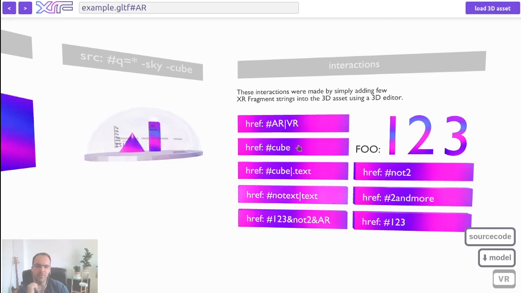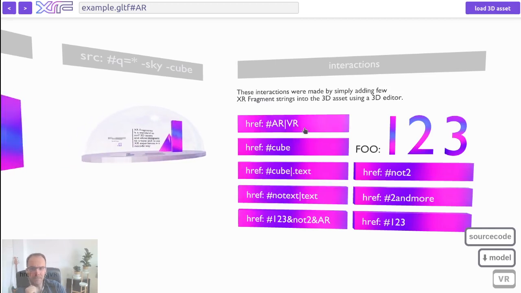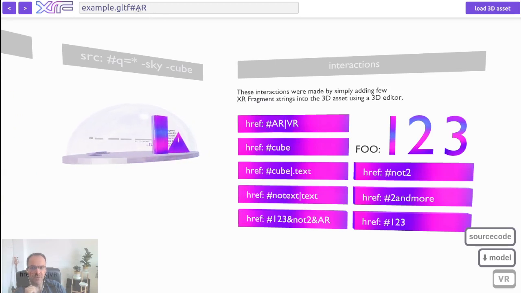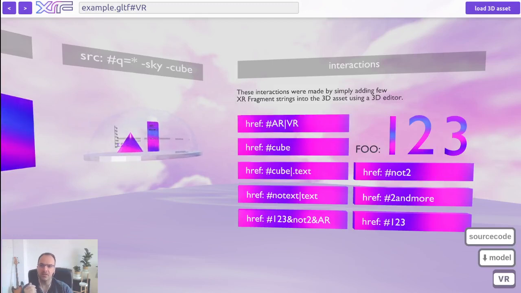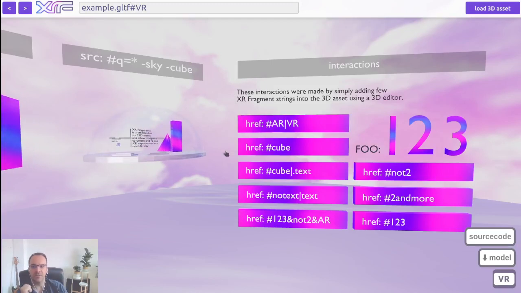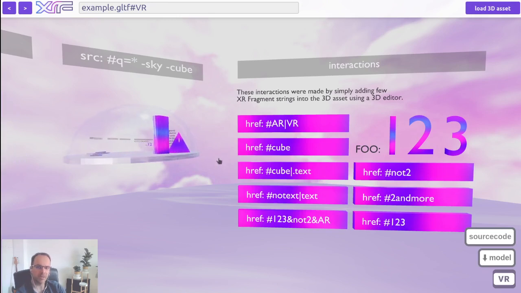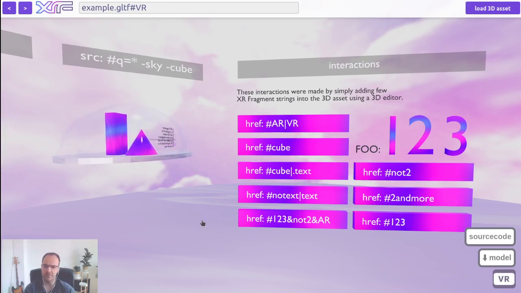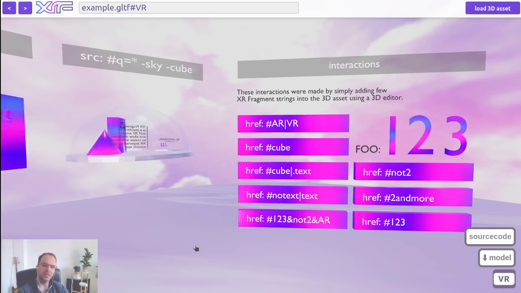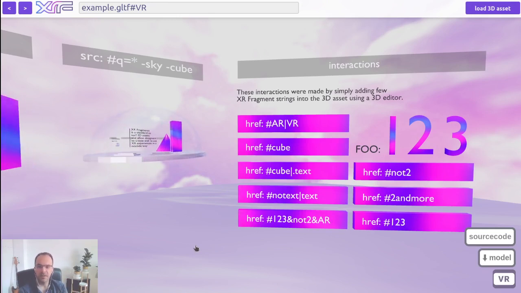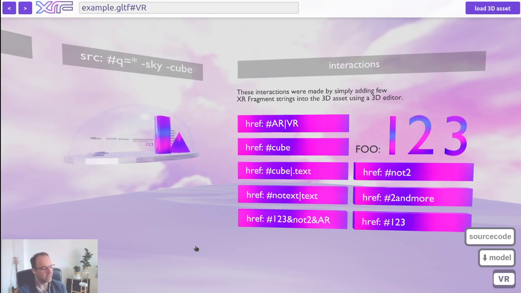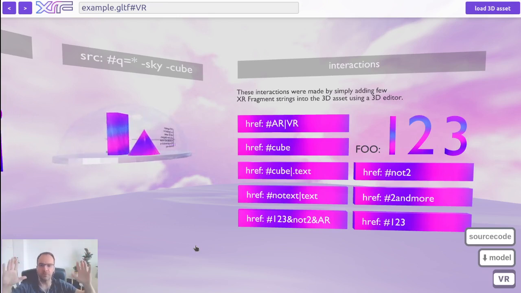If I press it again and watch the URL, now it's #AR. If I press it again, boom. Now it changed to #VR. Suddenly we have our sky back, we have our floor back, we have everything. Because, you know, in VR it's fully immersive. And in AR, we already have a floor, we have a sky, we have all these things.